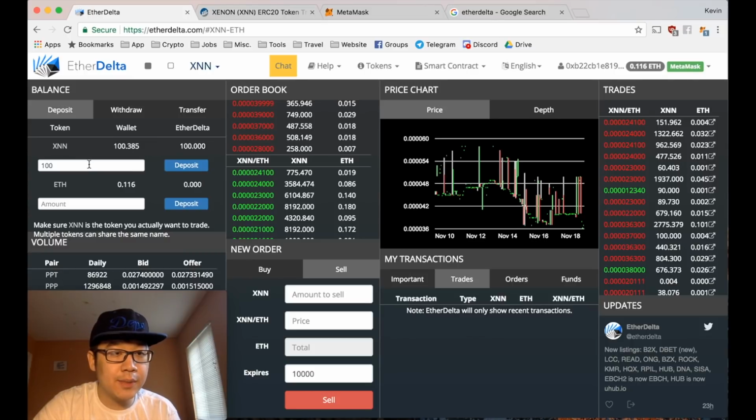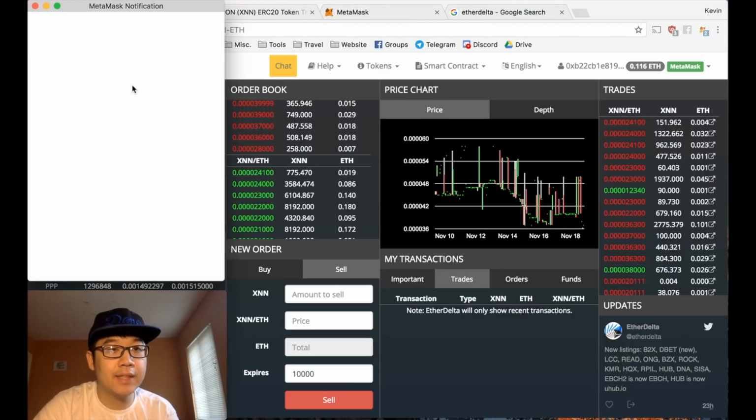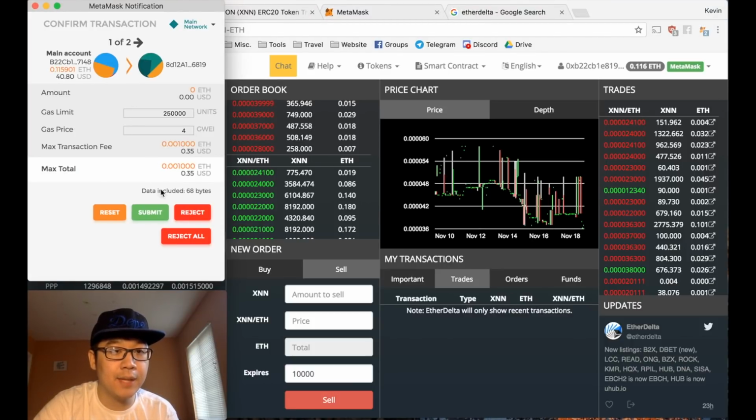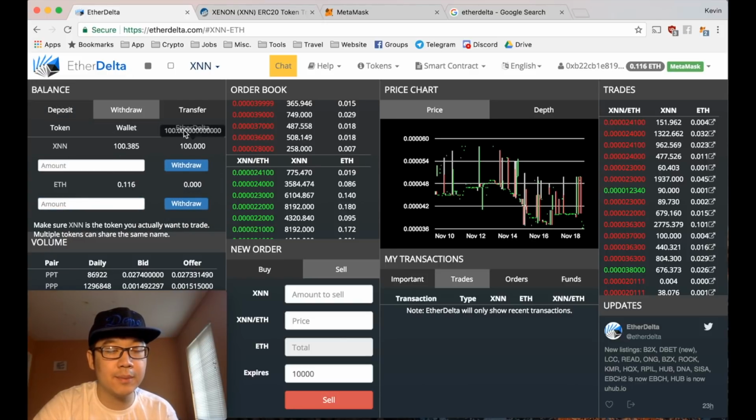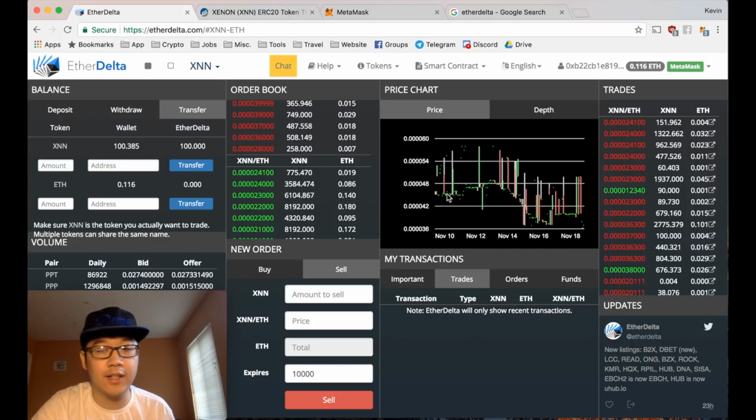Pretty self-explanatory, you can type in 100. I'm going to move 100 from here to here, so this becomes 200. Click deposit. It opens a MetaMask pop-up. Press submit. And once you refresh, it will go over here to 200 after a little bit. You can do the same with ETH. Withdraw is a similar idea, move it from here to here. And transfer is just an interface to let you move it from your wallet address to another one, like let's say on Exodus or Parity or whatever.